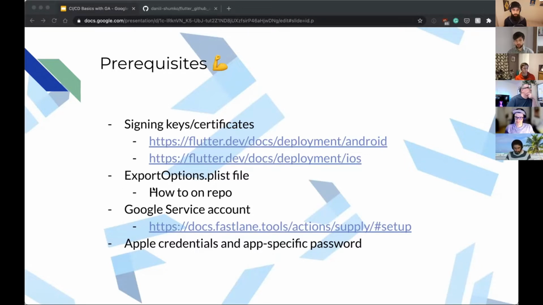We also need to prepare an export options list file. This is an important one to generate an IPA file that we will be using for the iOS app. Later on, I will add how-to steps on the repo. I've also put a link to the repo later, and I'll paste it into chat as well. You'll be able to see the steps on how to quickly get the export list file generated. You can also Google how to do it, but you need it to generate an IPA file.